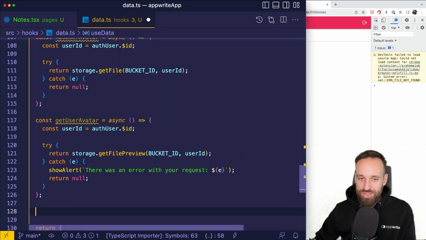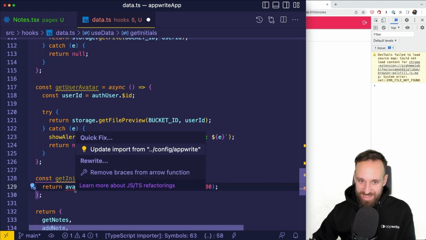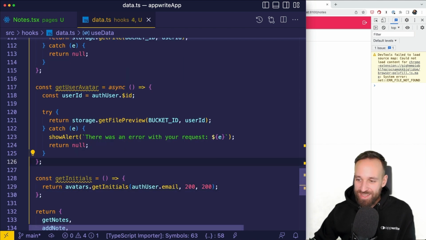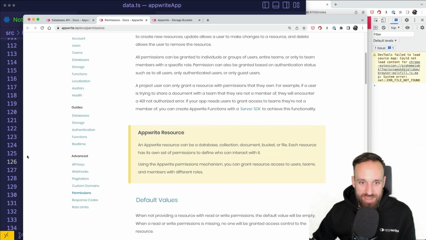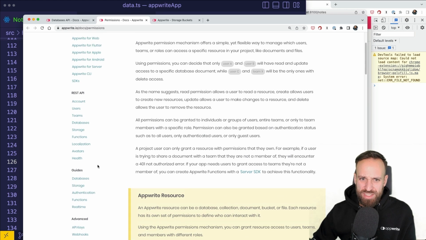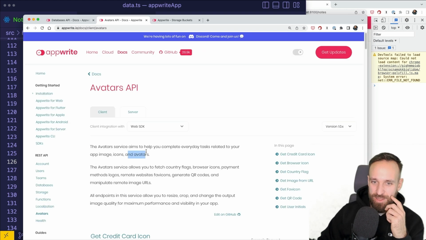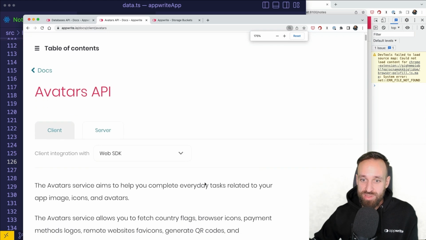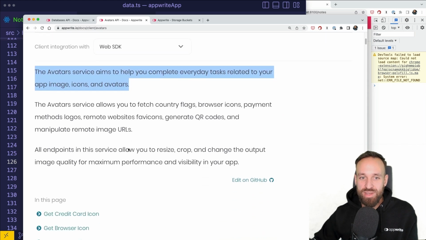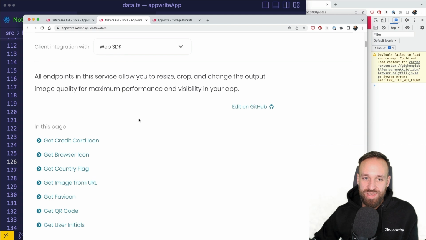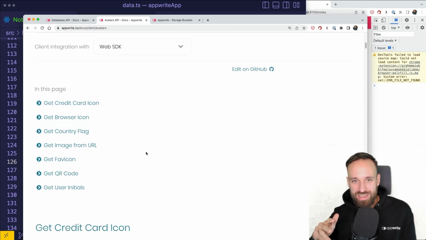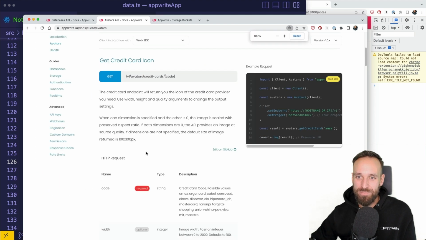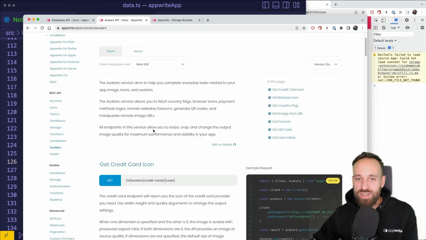And speaking of things you can do more, the avatars is really interesting. Let's check out the documentation. So I didn't know, is this an API for avatars? No, it actually is a service that aims to complete everyday tasks related to your app. Image, icons, and avatars. You can get credit card icon, browser icon, country. I don't know who defined exactly what we can do with avatars.